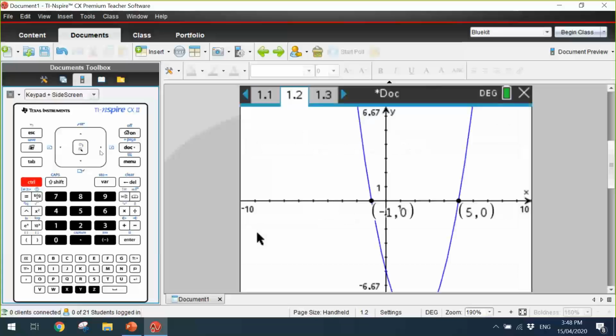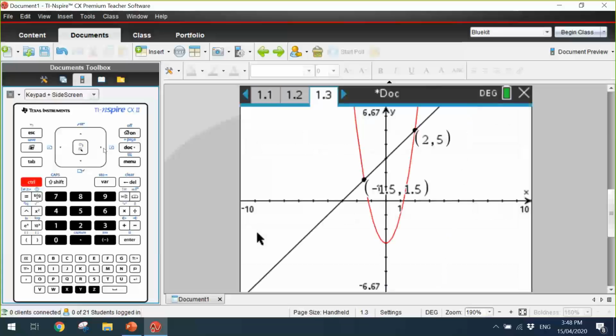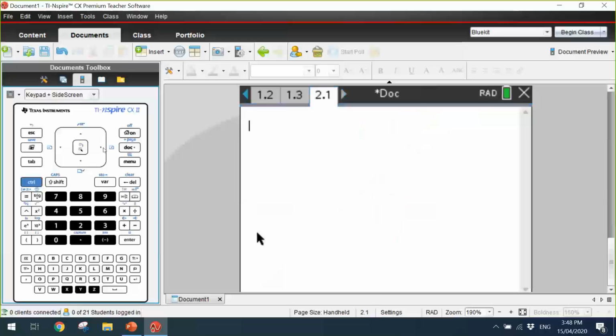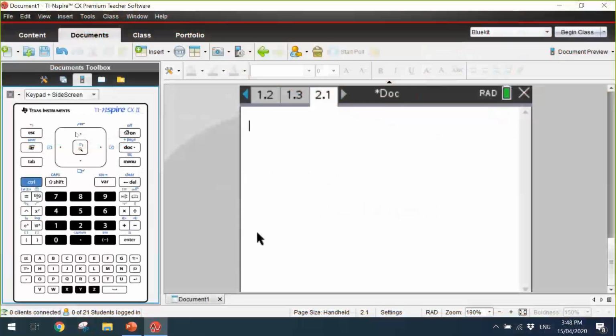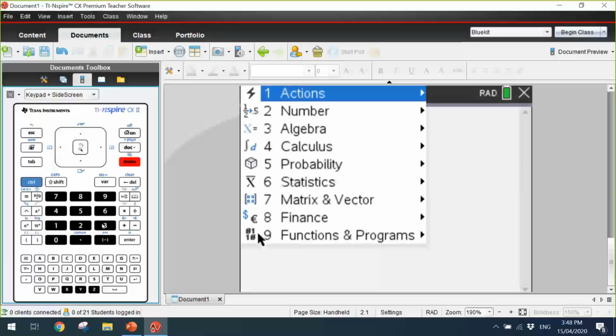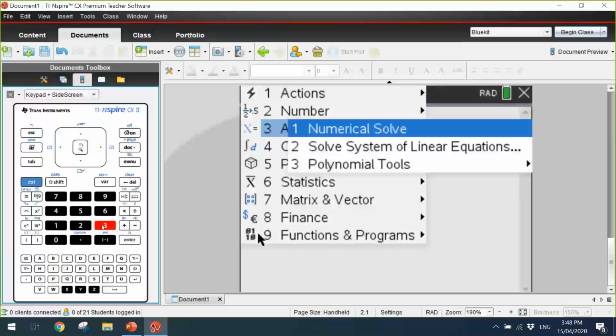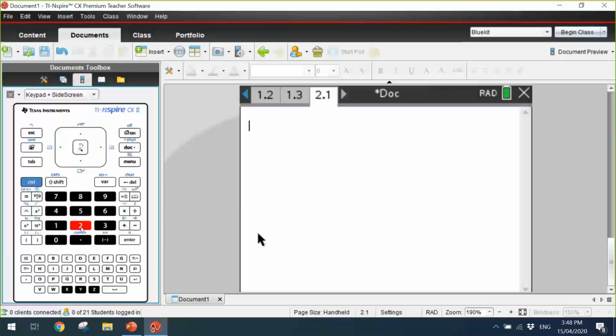I can use my cursor to go to the top of the screen and click on it, but I'm navigating control right, control left. Now this one says solve the following simultaneous equations. So I'm going to do it in a calculator application now to start with. So menu, algebra. Now where would it be here? The 2 functions were linear, weren't there? So solve system of linear equations. So number 2, I'm going to select solve system of linear equations.